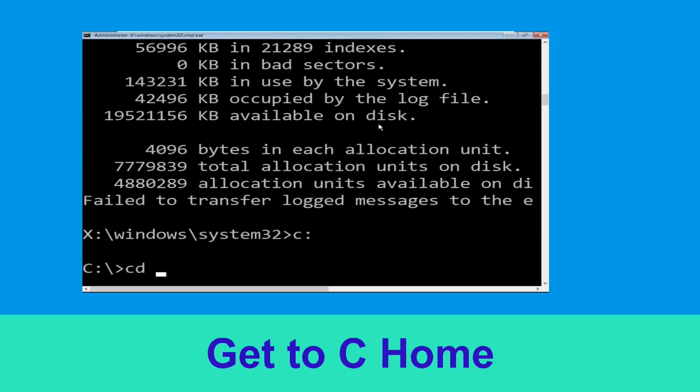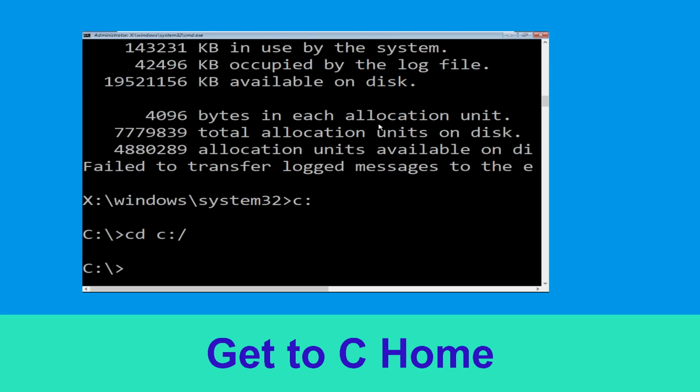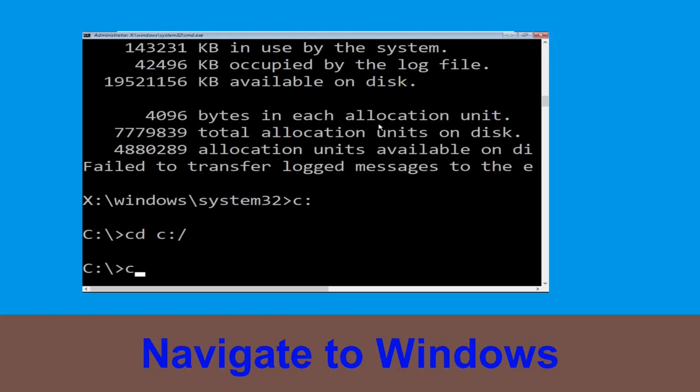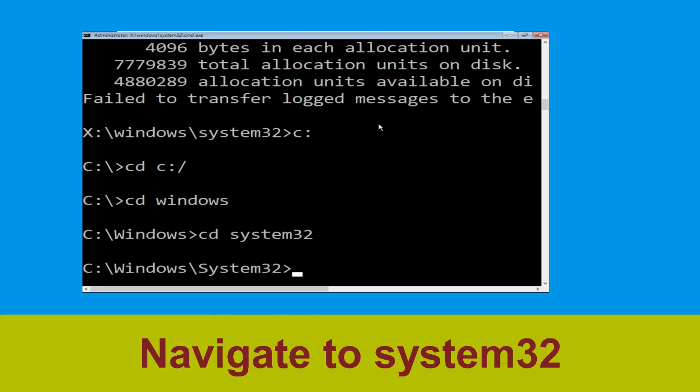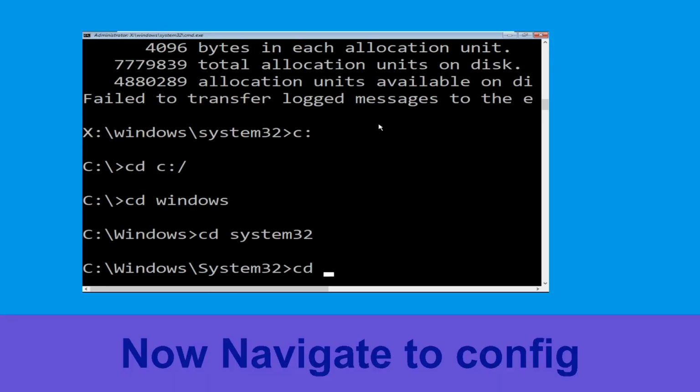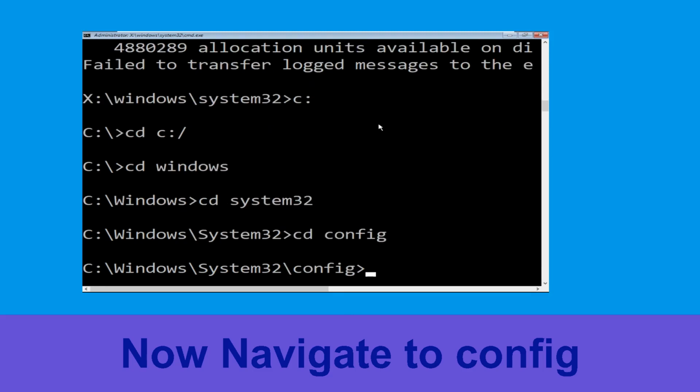Now type cd c:/ and hit enter to execute the command. Type cd Windows and simply hit enter to execute the command. Type cd system32 and simply hit enter. Now execute this command. Type cd config and simply hit enter.